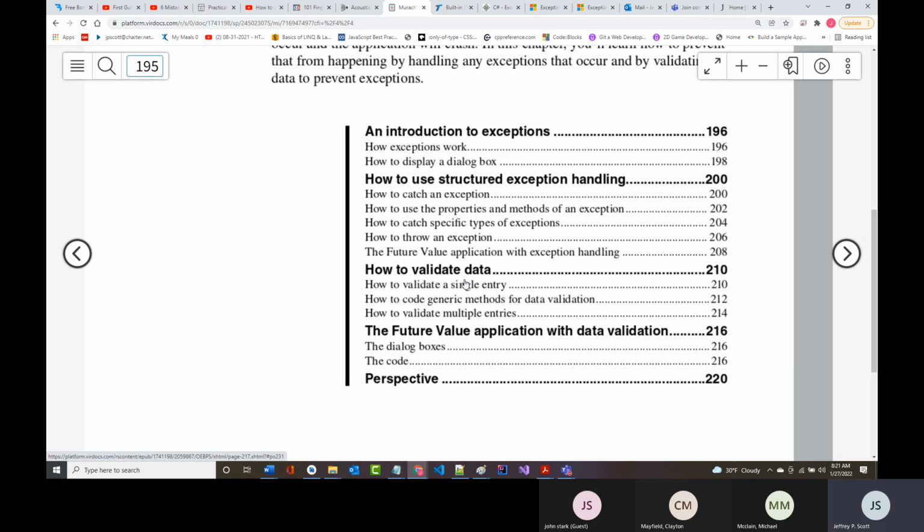But every single control has what's called a tag element, T-A-G. We're going to look at the tag element. We're going to set that, and we're going to be able to write more generic routines. That's the last half of the chapter, rather. But let's get into talking about exceptions.